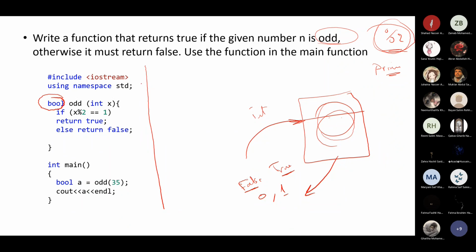I don't mind if someone says, okay, I prefer to use integer odd of integer x and then return 1 if true and else return 0. Okay, it's okay with me. But Boolean means I don't have, here you can return 5, for example, or any other integer. Here it's either true or false. So Boolean odd of integer x, if x mod 2 equals 1, that means odd, right? Then return true, else return false.